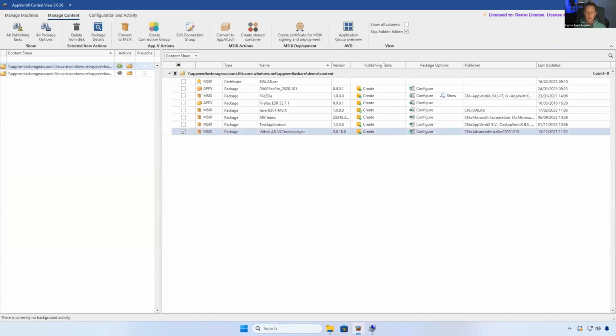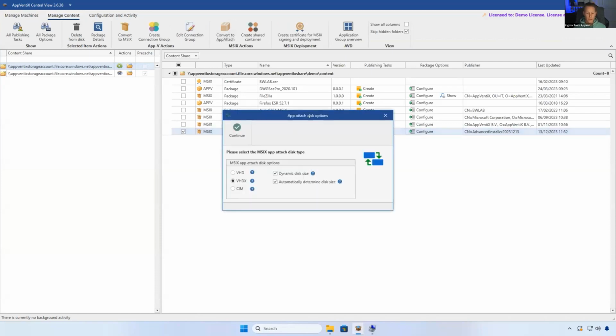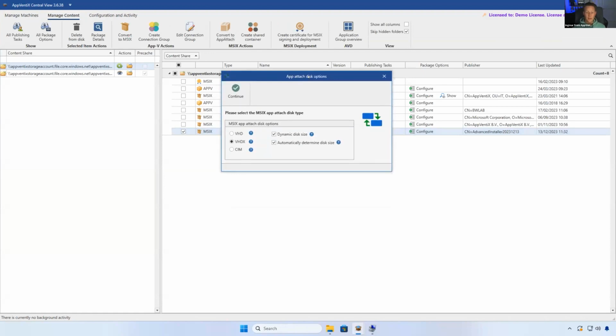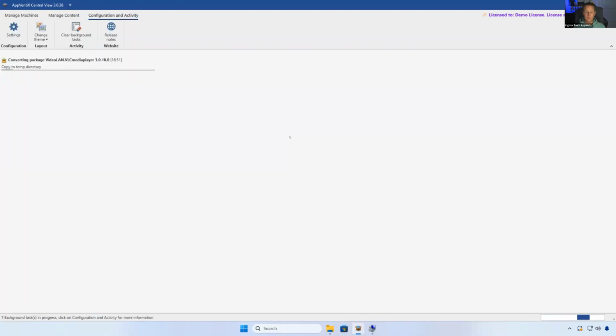Take the same VLC application we've just seen. Going to click on AppAttach. You can change the disk type if you desire. By default, it's VHDX. We are transitioning more into the default of CIM, but for now, I'm going to keep it default and convert it into a VHDX. What we'll do, completely automated, is mount that disk. We're going to build a virtual hard disk for you. We're going to transform all the content of the MSIX and then make sure that this application is going to run.